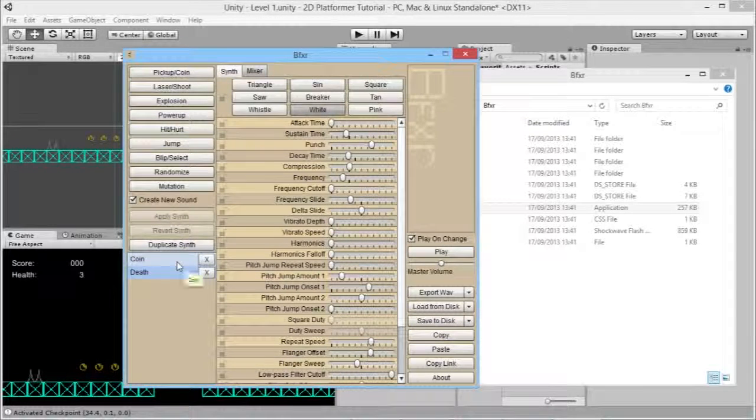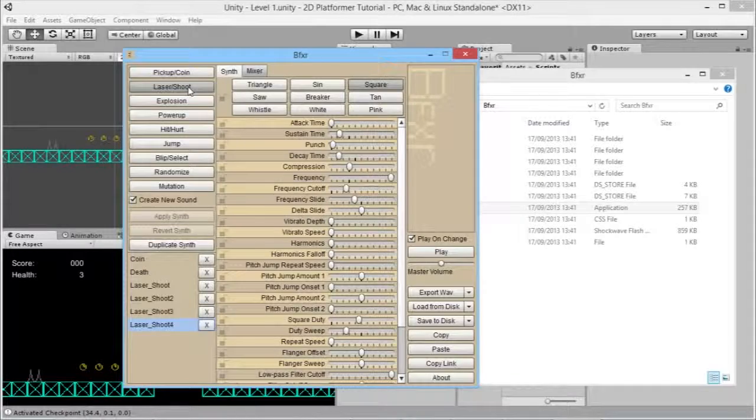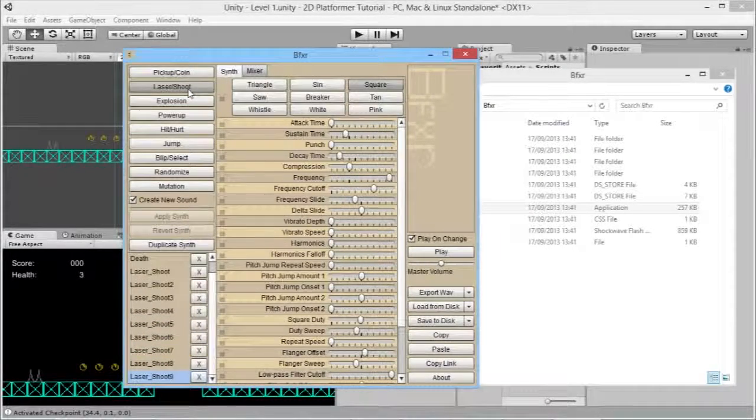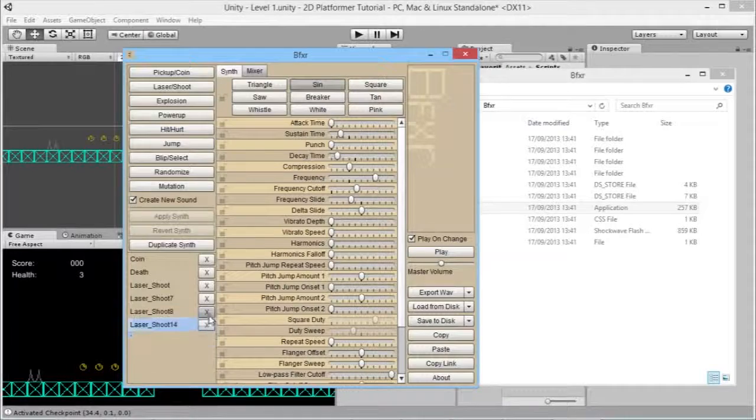So we need a sound for when we throw our ninja stars. So let's use something like this. None of these are... Ah, that last one. Okay, that last one sounds relatively okay. So we call this ninja star throw.